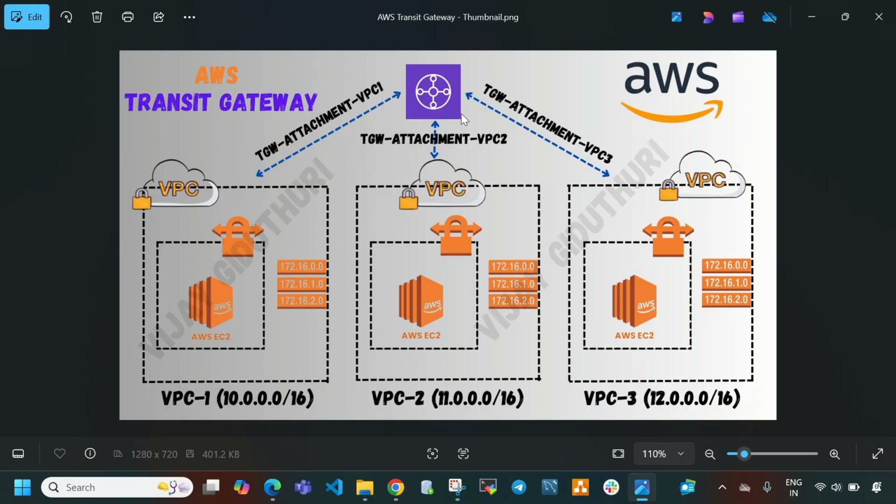Okay, the main key benefits of using AWS Transit Gateway are, one, centralized communication, and the second thing is easy scaling. That means you can scale up to hundreds of VPCs, with cleaner and simpler network management.